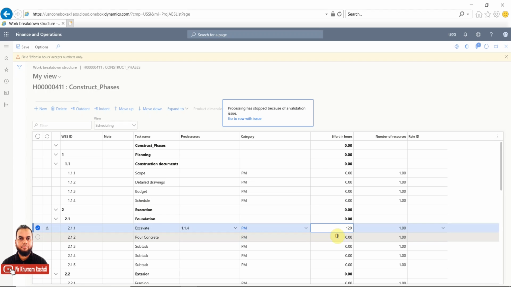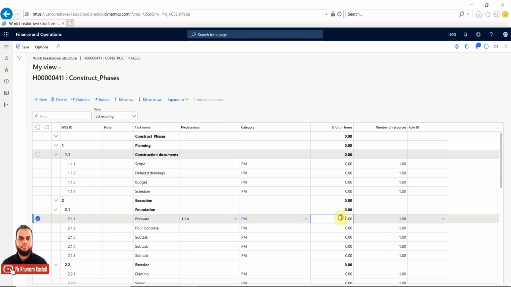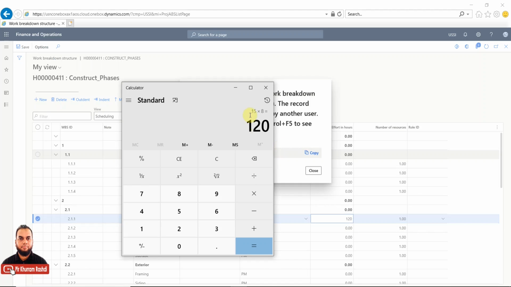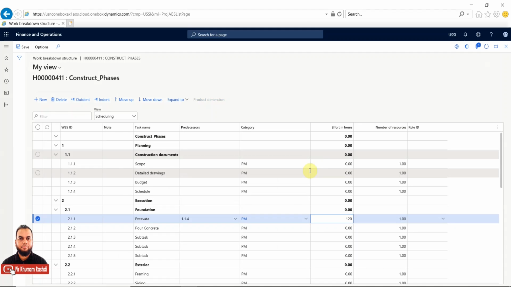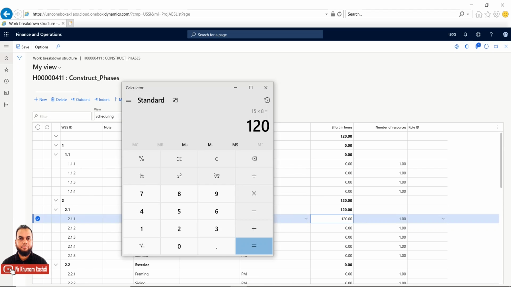And the number of resources needs to be defined: is this for one person or multiple people? So the hours will be 120 hours, 15 multiplied by 8, 8 hours per day, and 15 for 15 days. Let me refresh this. So the work effort which I have defined is 8 hours per day times 15 days. So that will be 120 hours.